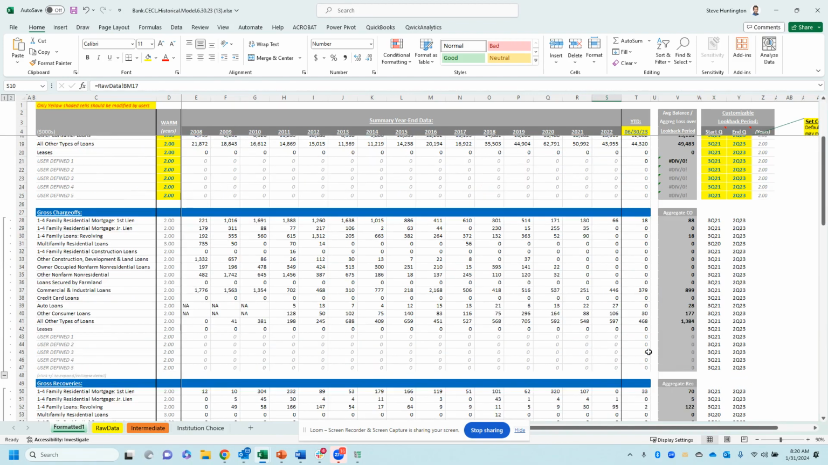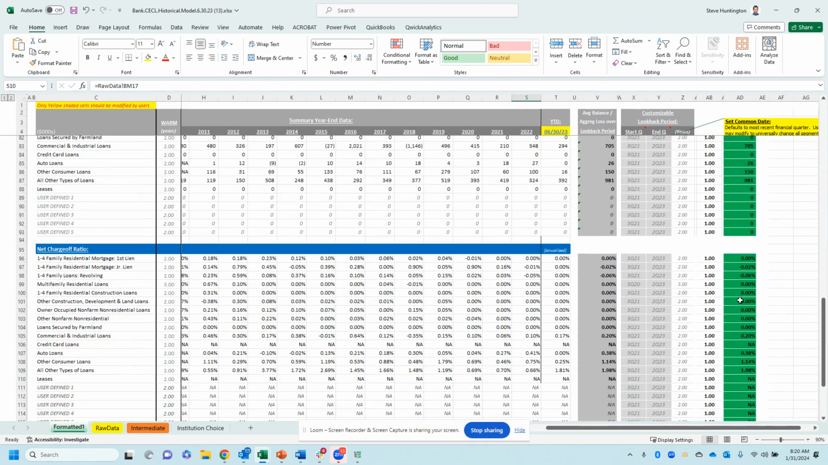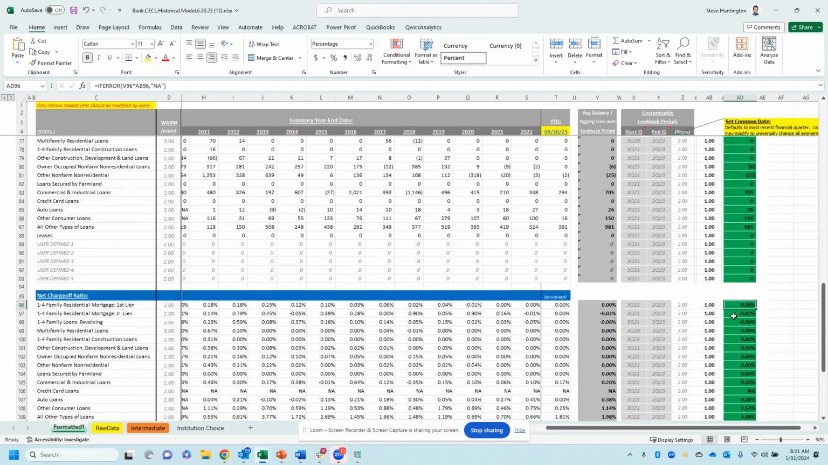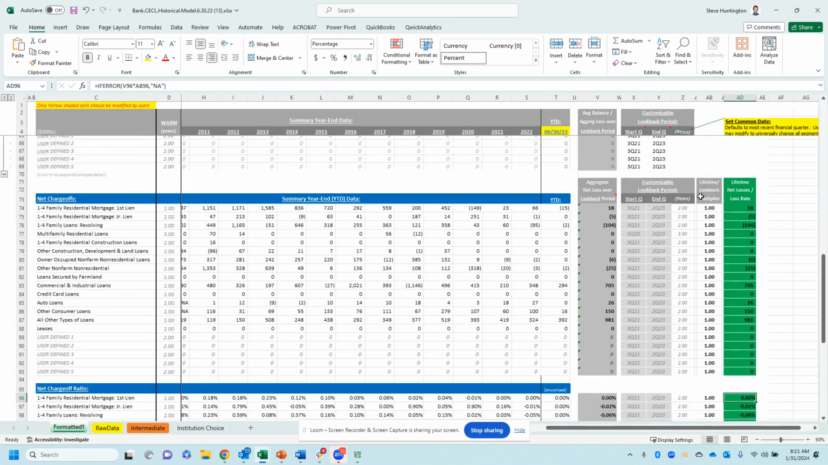Once I've done all that, if I scroll down to the bottom here, I see all the calculations going all the way through to what our historical lifetime loss rates are, the lifetime look-back multiplier, everything as it is in the tool.